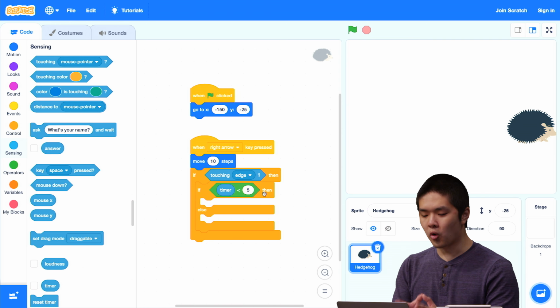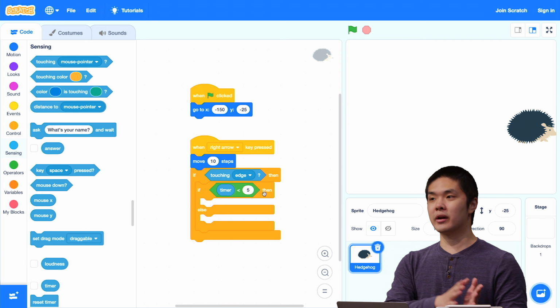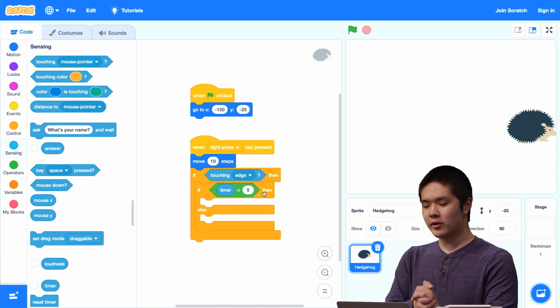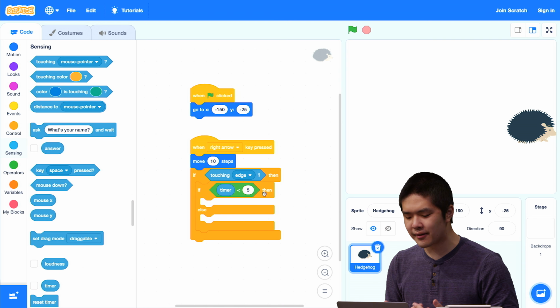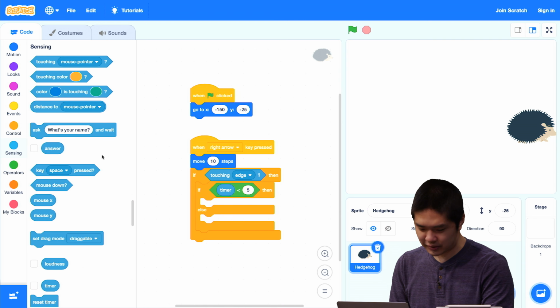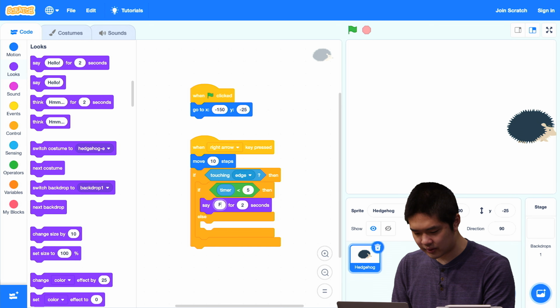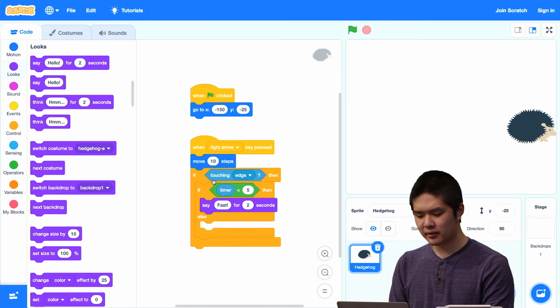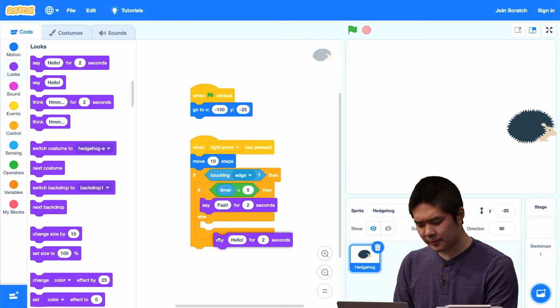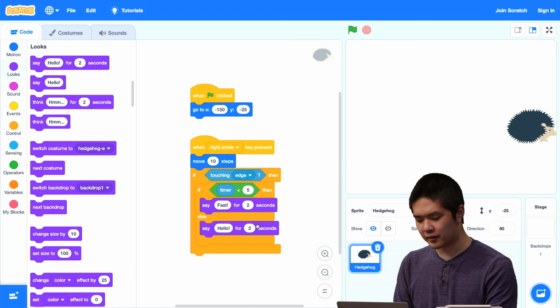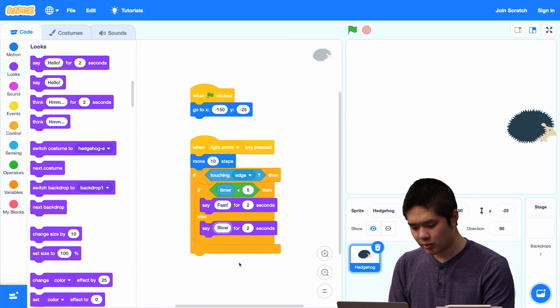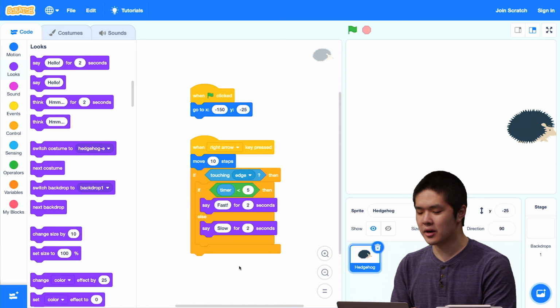Remember, this question is only asked once I'm at the edge. Once the hedgehog has reached the edge of the stage, we're going to ask, has it been fewer than 5 seconds? And if so, that was pretty fast. So let's go ahead and have the hedgehog say fast for 2 seconds. And otherwise, if the timer was not less than 5, then we were going kind of slowly. So I'll have the hedgehog say slow for 2 seconds instead.